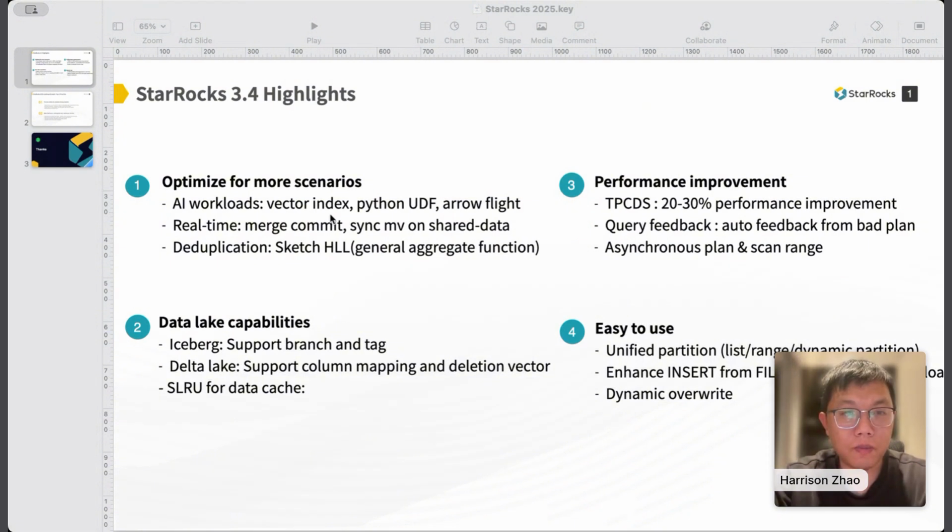The first one is about some new scenarios. We optimized StarRocks for some special scenarios. The first scenario is the AI workload. More and more customers pay attention to AI and BI together, and to making full use of large language models. And vector search is definitely a very important feature in this pipeline.